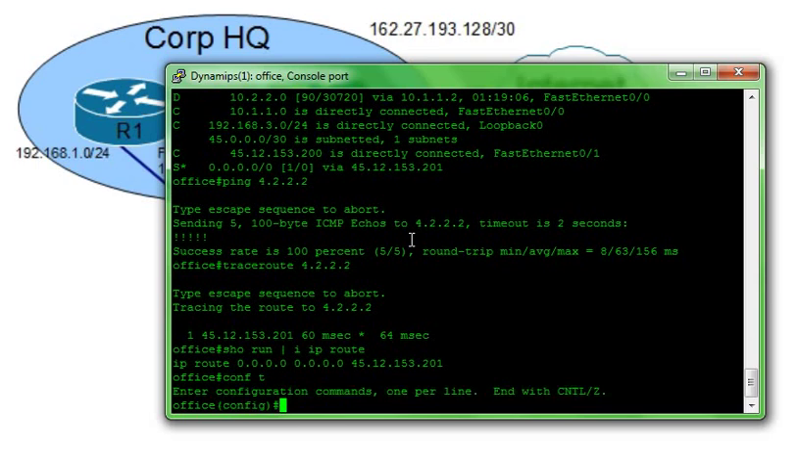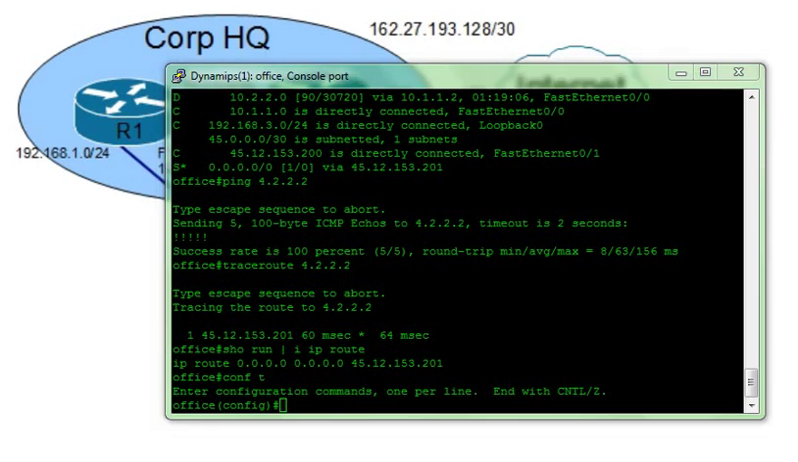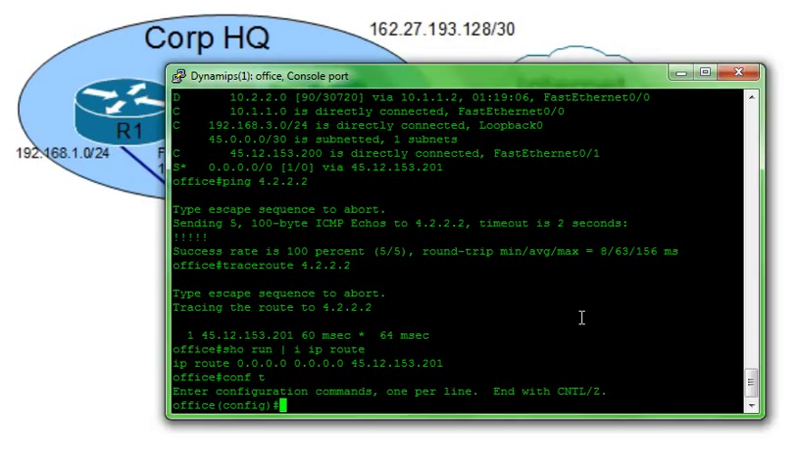And what we're going to do is actually set up the object tracking first. It might make more sense if we do the object tracking first. So let's go ahead and set up.